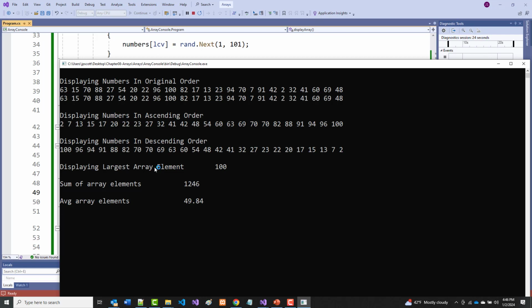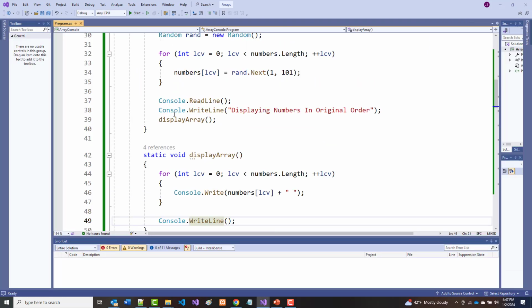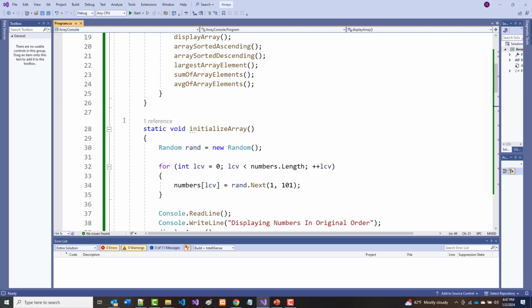The largest, there's 100, so that is the largest. The smallest, there's 2. So I'm displaying the largest. I'm not displaying the smallest, so that's got to change. And that's being called twice. Let's fix that, and then we're done with this. Displaying in original order.